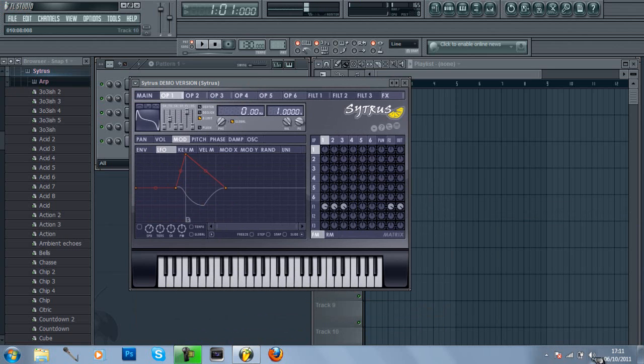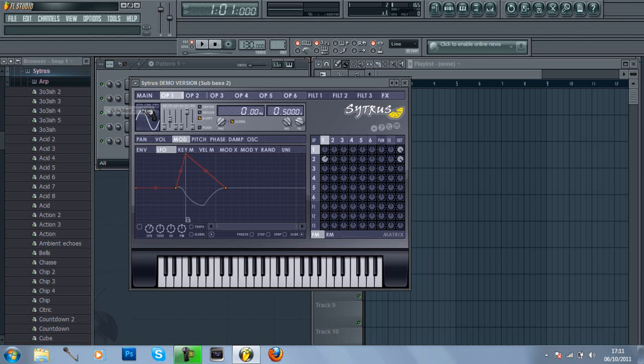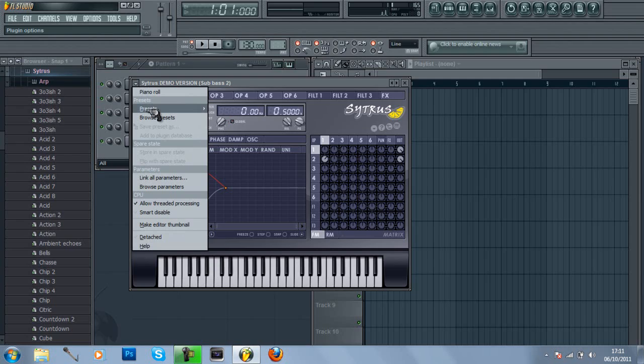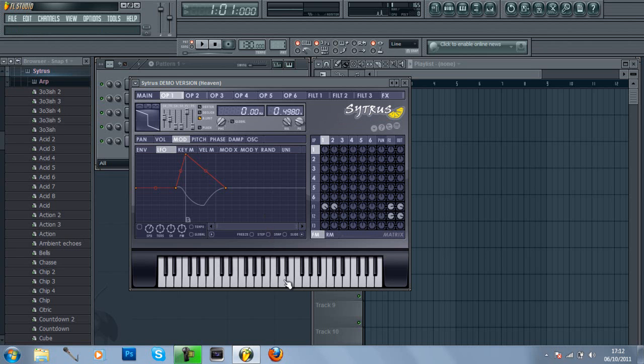It looks pretty cool, but we're not going to be using this default one because we can't really do anything with that. So we're going to go to this little drop down bar, go to presets, and go to heaven, which should be somewhere here. You want to click that, and the sound is this, which is what I used in my other song.